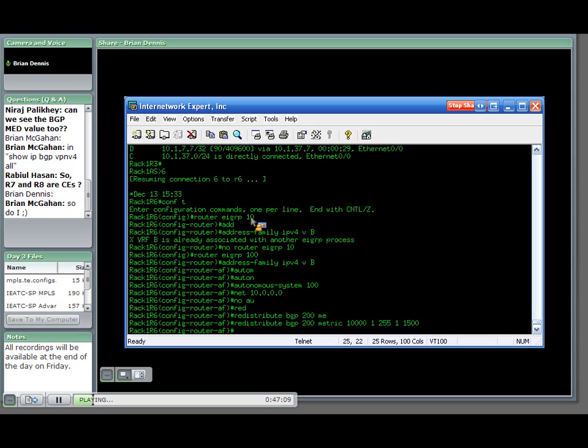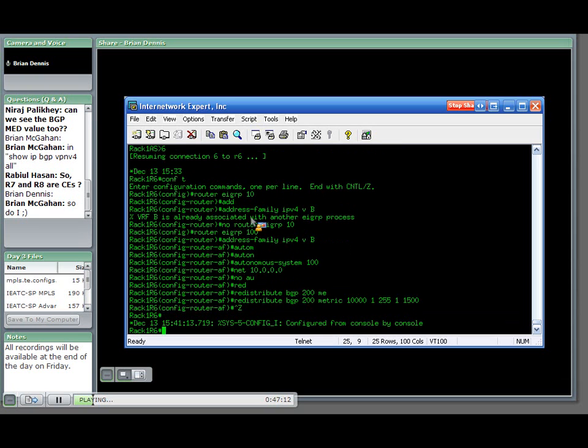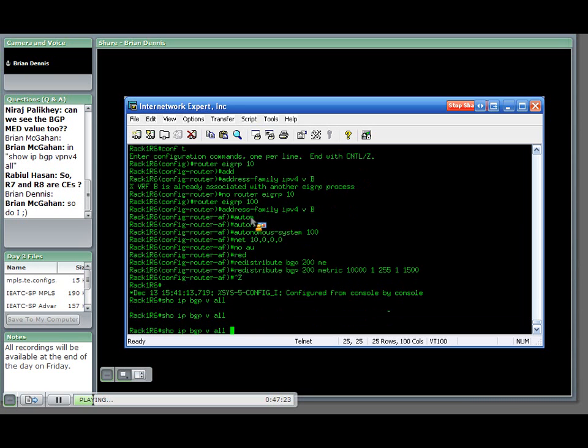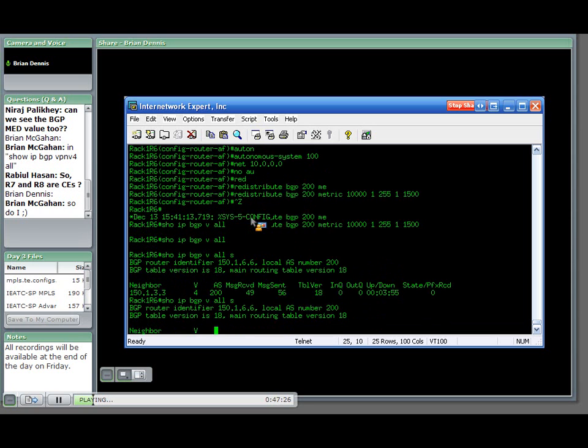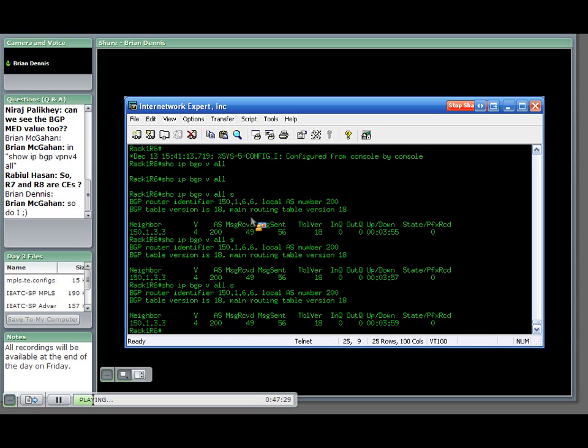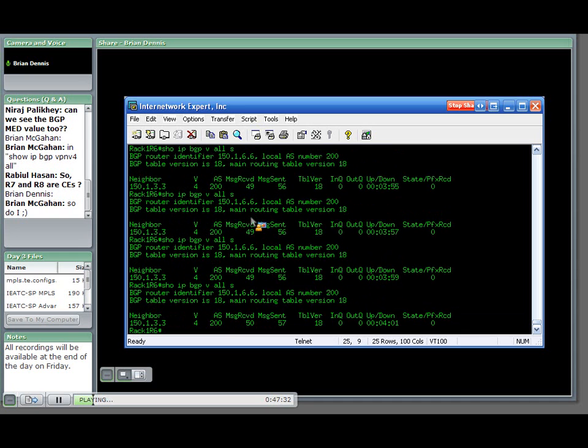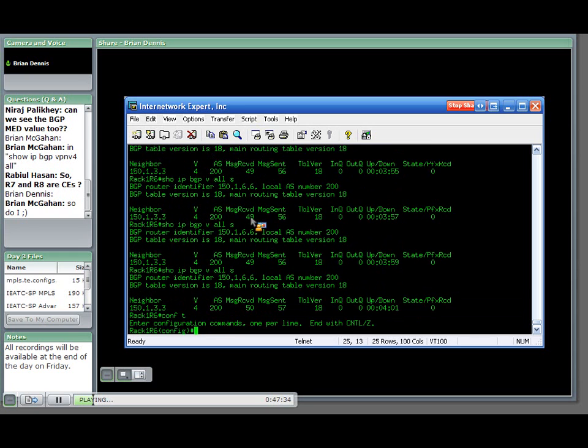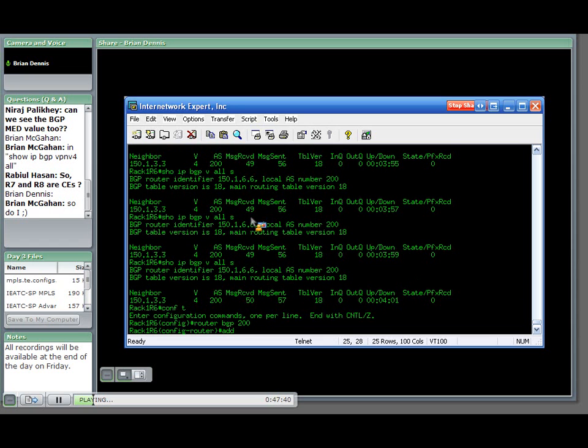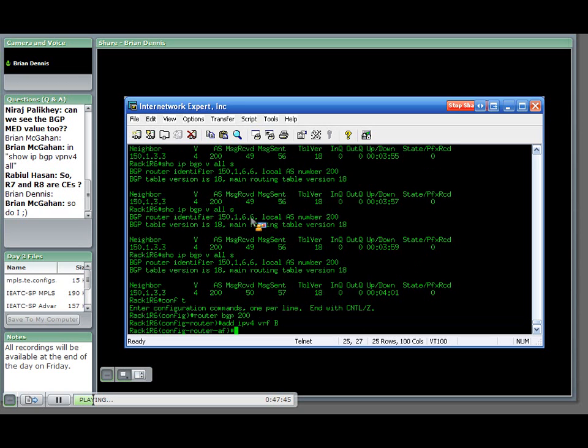All right. Show IP BGP VPNv4 all. I don't have any routes; I'm not learning any prefixes here. That shows me that the redistribution into BGP isn't working yet. Let me make sure it's router BGP 200, address family IPv4 vrf B, and redistribute EIGRP 100.